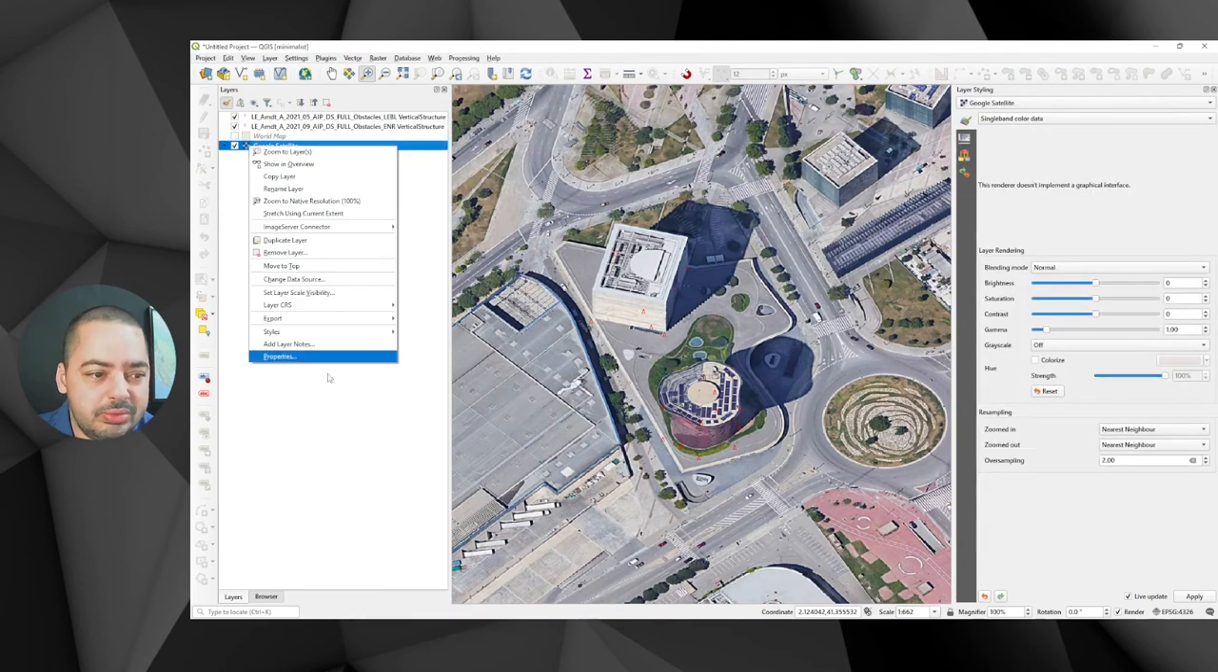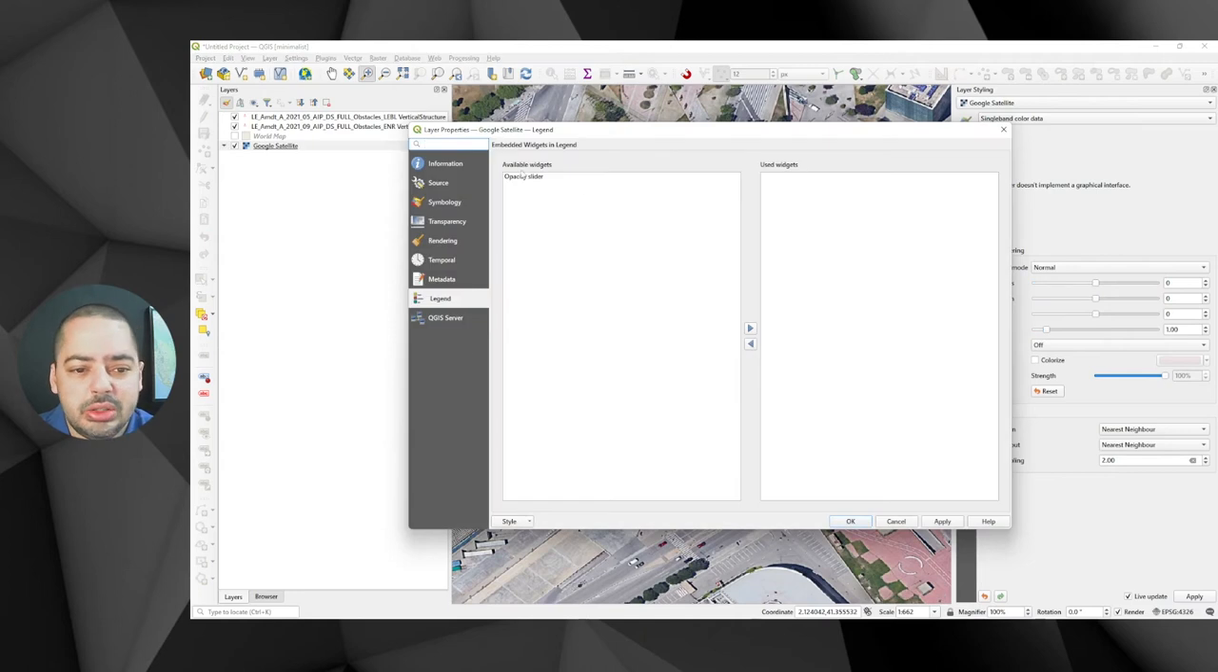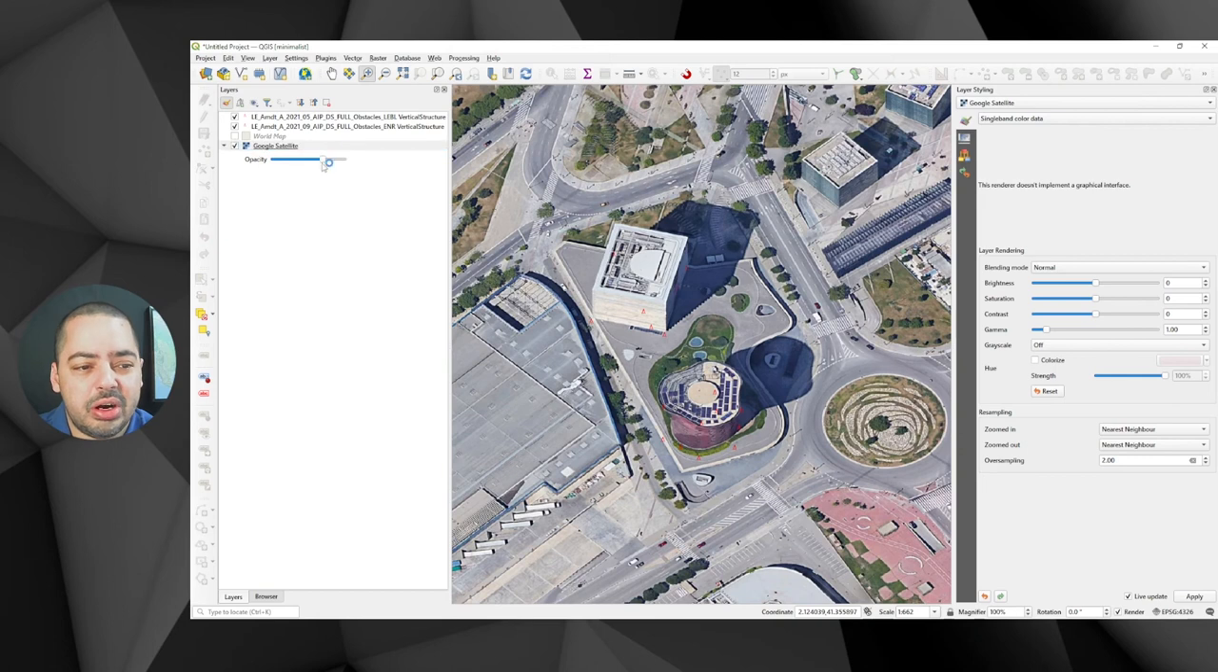I'm just going to add some properties, like an opacity slider, because it's a little bit too much for my eyes.